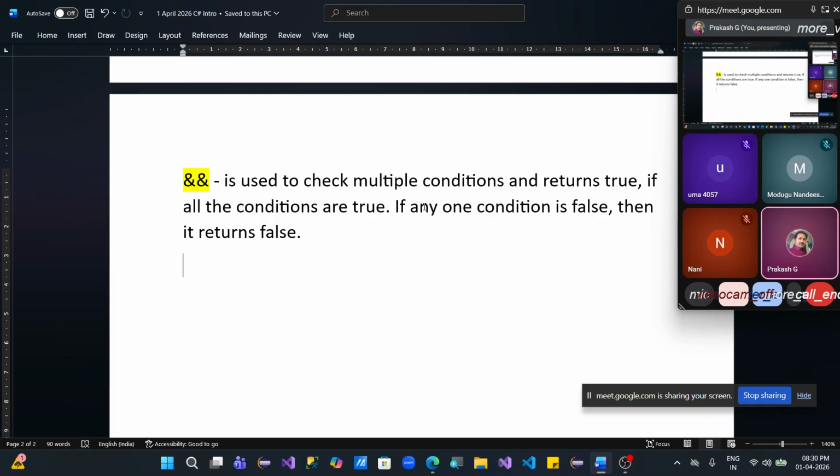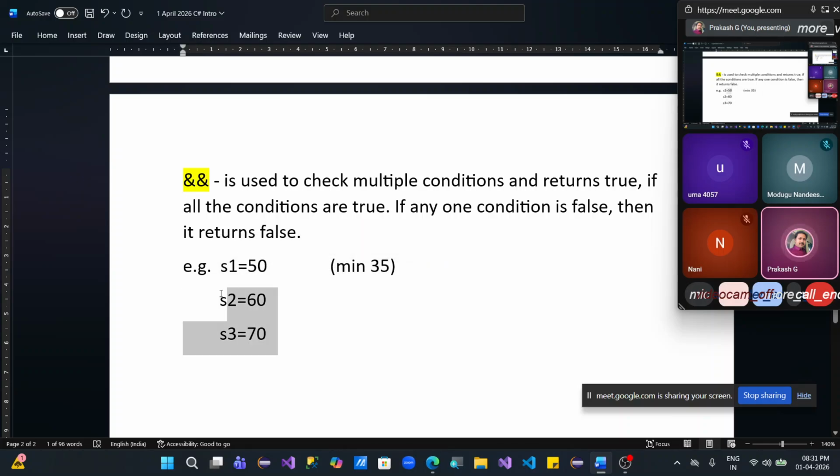For example, I'm checking whether a student passes or fails. Previously I was taking marks in three subjects from the student, right? Subject 1 marks, I'm taking 50. Subject 2 marks, I'm giving 60. Subject 3 marks, I'm giving 70. The minimum mark each student should get is 35. 35 is the pass mark. So what is my condition here? In all three subjects, if the student got greater than or equal to 35, then I will say the student is pass. So let us check it out now.